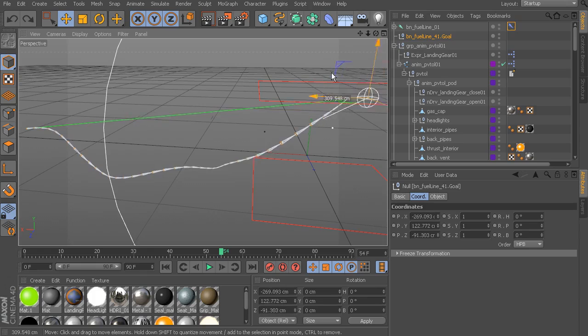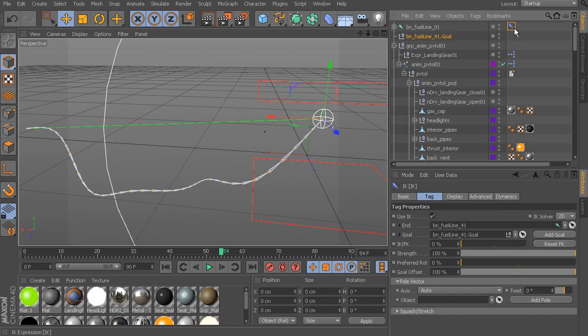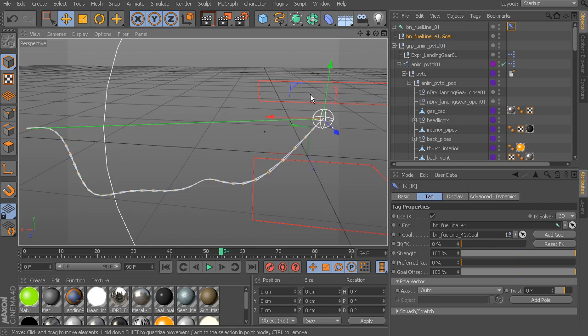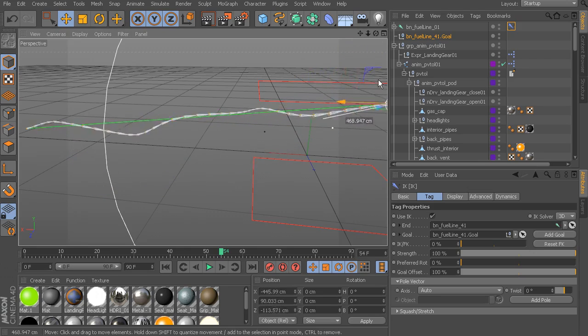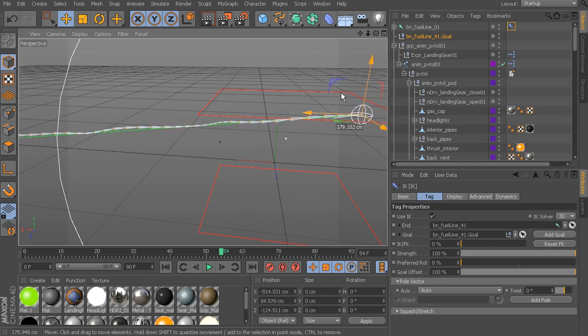So let's start with the first issue, our chain not extending. That's simply because right now we are using a 2D solver. Let's switch this to the 3D, which does its best to match the end goal's position. Now you can see that we're starting to really stretch this chain out and get the control we need.